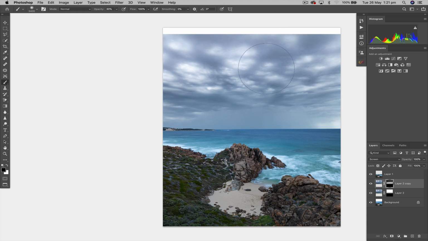The sky is kind of brooding and moody, but where it's near the horizon that blends okay. So right now it's not a square, so let's have a look at making that into a square.